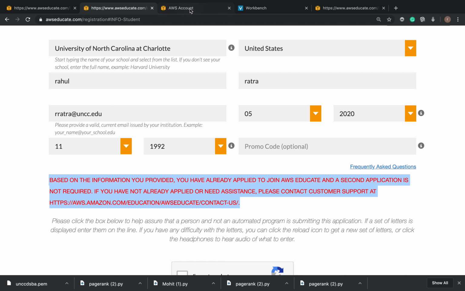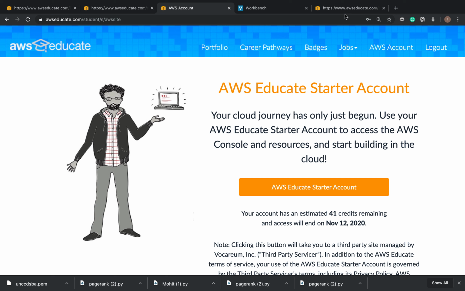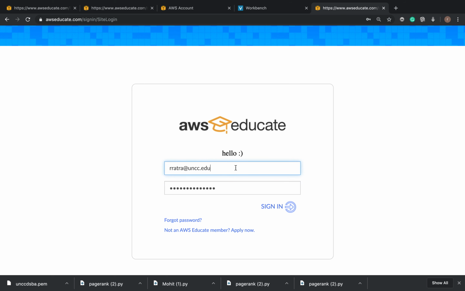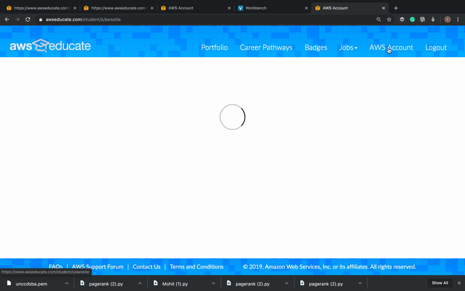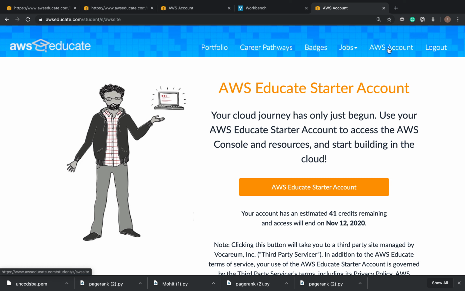So now let's go to the login part. Once you create your account, you can go into the login window and enter your credentials. Once you are logged in, you have to go to this AWS account. You have to click on the AWS Educate Starter account and you will be able to see the amount of credits left with you. Initially, you will be credited with $75 credits.